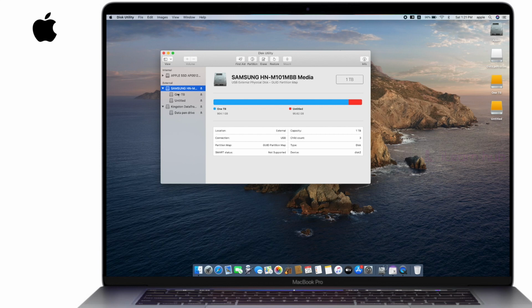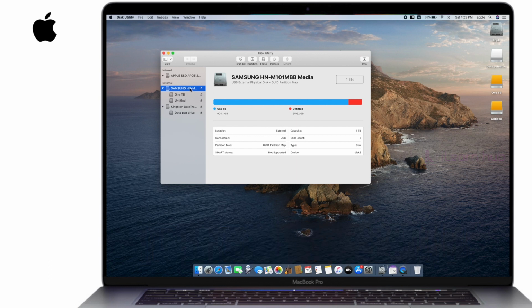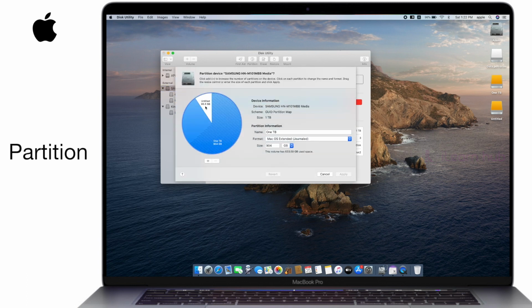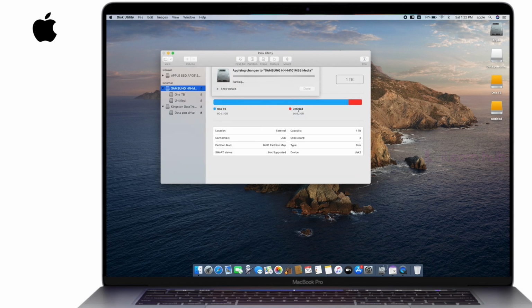But in future, at any time, if you want to delete this partition, or delete both the partitions, or merge both partitions, let me show you how to do that. So I'm selecting the main hard drive again. Again, you need to go back to Partition, and there you can see this untitled partition and the remaining partition called 1 TB. Whichever partition you want to remove, simply select it and click on minus. Once you click Apply, it will automatically be added to the previous partition.